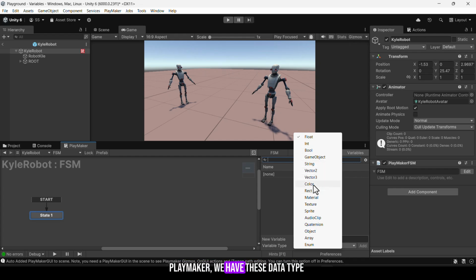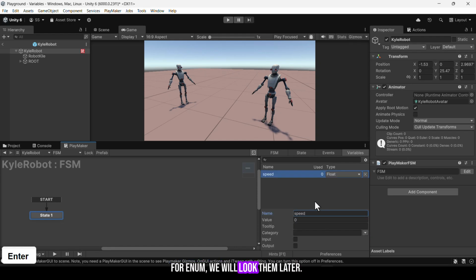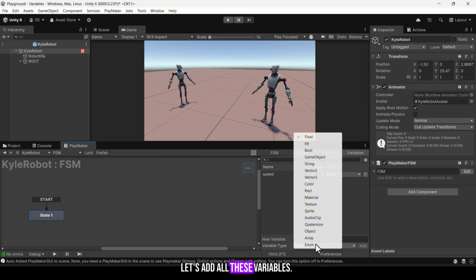In Playmaker, we have these data types for variables: float, int, bool, gameObject, string, vector2, vector3, color, rect, material, texture, sprite, audio clip, quaternion, object, array, enum. About the object type variable, we can assign custom types to it. Custom means custom class objects, for example, the animator class. For enum, we will look at them later. Let's add all these variables.